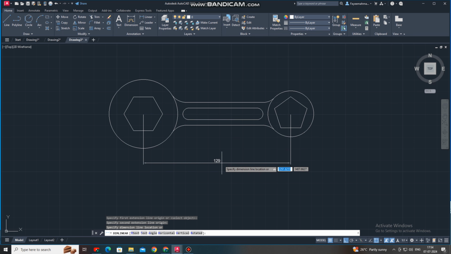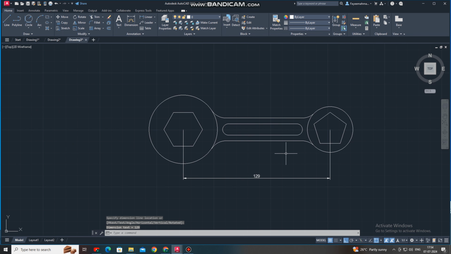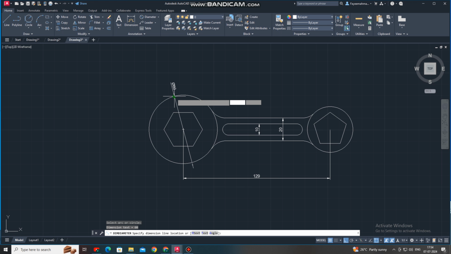Okay, now here we will just give the dimension. So the distance will be 129 from this center to the center. Now this line, go to the linear dimension, select this one, and this one will be 20 mm. Again select this one will be 10 mm. Okay, now go to the circle diameter. This one will be 60 diameter.